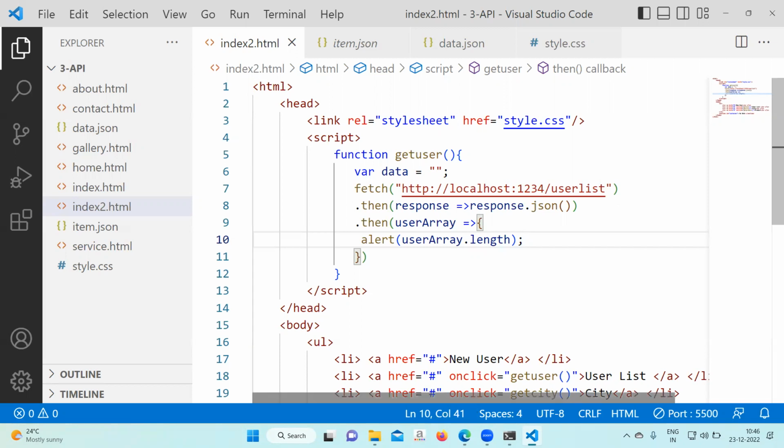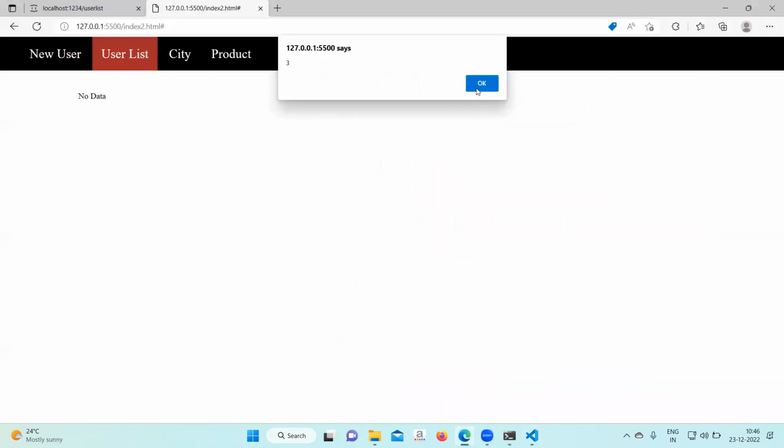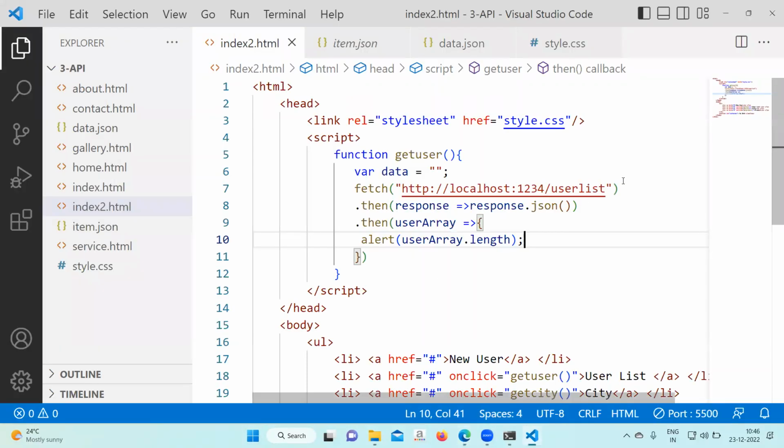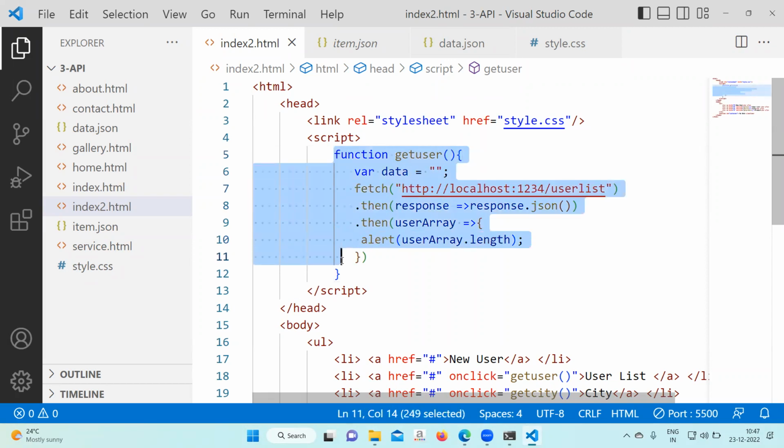Hope you got the length. How many? User list. See, 3 or more than that, or nothing. Your JSON server should be running first. Then only this will give you the length. Let me give you this function also in chat.